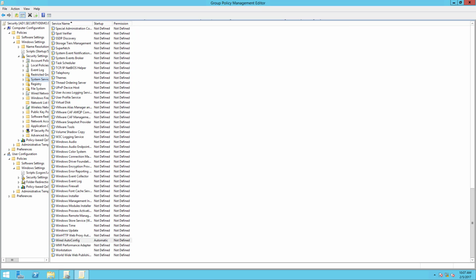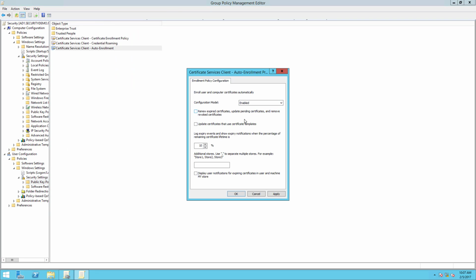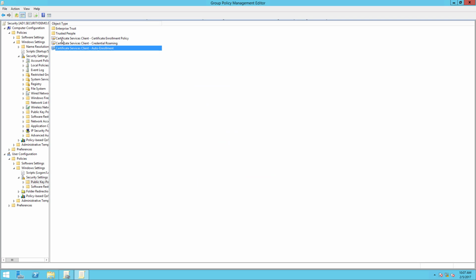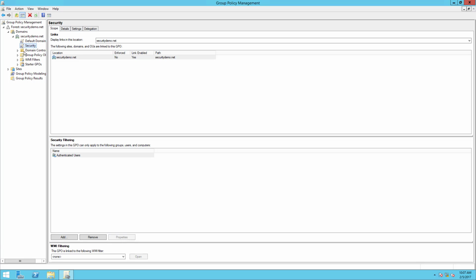So next thing, we're going to get the user to automatically have a certificate issued to them. We're going to go through to the user configuration right here. Go to public key policies, and same thing, auto enrollment. So we're going to enable that and renew expired certificates, remove revoked ones, update certificates that use certificate templates. Easy there. So I think that's all we have to do for right now.